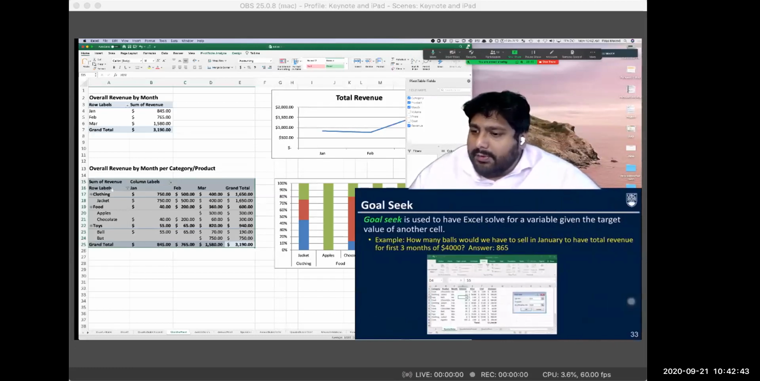Okay, so GoalSeek is sort of an advanced functionality of Excel. I'm just going to show you what this is. This is not testable material. It's just a way for you to solve for particular variables given the target value of another cell. For example, how many balls would we have to sell in January to have total revenue for the first 3 months of 4,000? And the answer is 865.